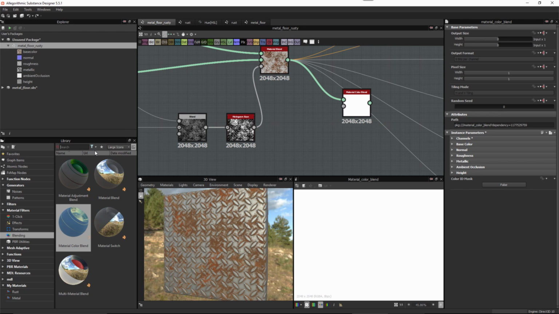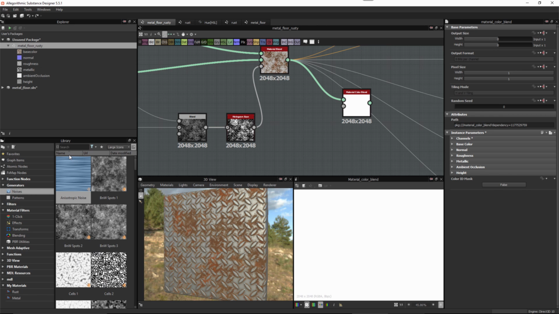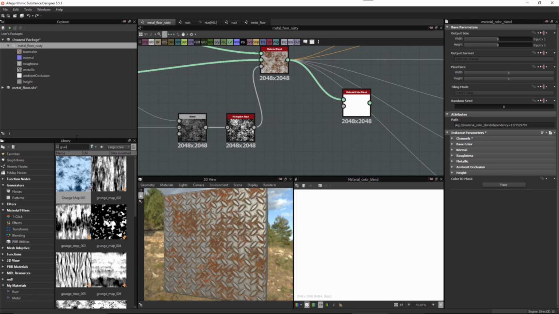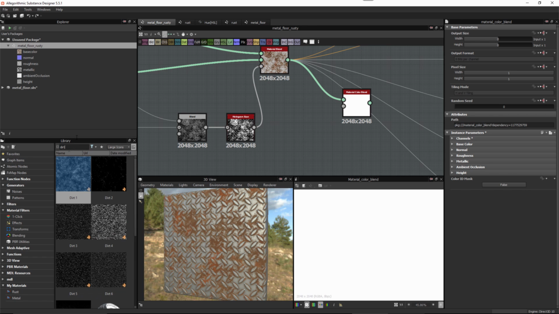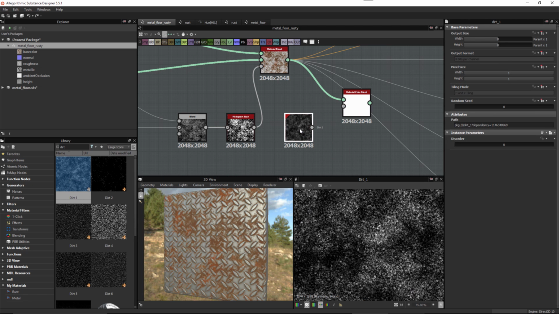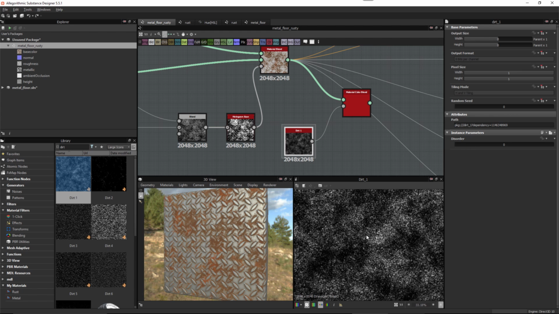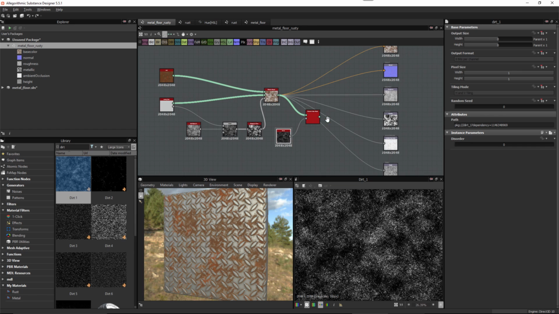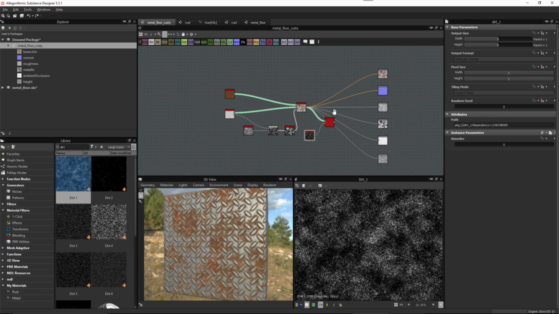So let's do the same thing. Let me come over here into my library, and come over to my noises, and do a search here for grunge. Actually, let me see if I have anything with dirt. Yeah, we'll just try this dirt 1 here. So let's just drag and drop and place this into here. And then we'll just plug this into the grayscale mask, and we'll see what we can do with this. All right, so now let's take these channels from this material color blend node and just pipe this over here to our outputs.